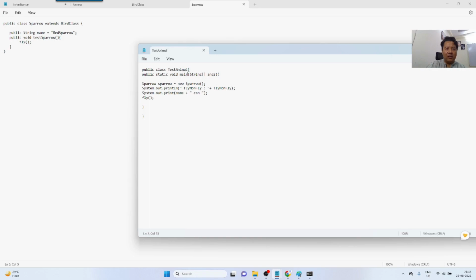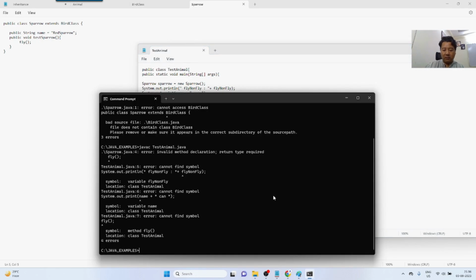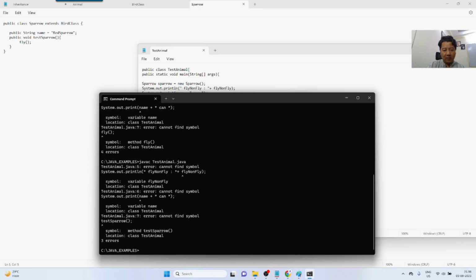But it will also make you much better in programming. So I have defined the sparrow. In the sparrow, instead of fly, I will call testSparrow. I think this will fix one error, but there is still one more error. So we will go one by one. It is saying in TestAnimal, cannot find symbol, fly, non-fly.